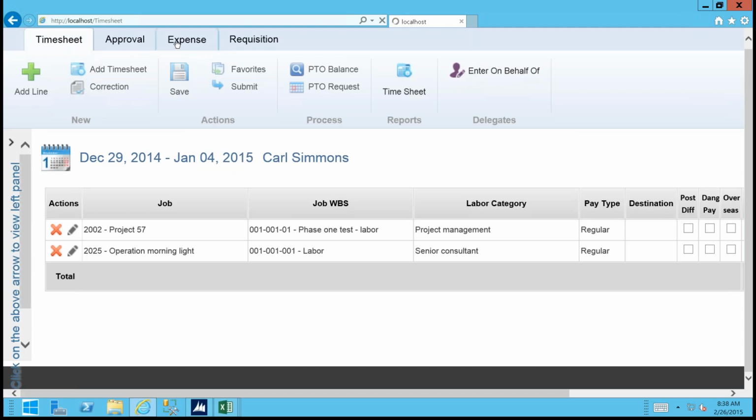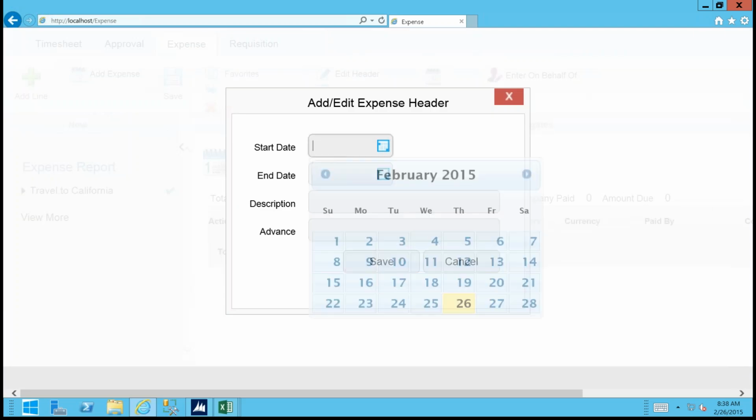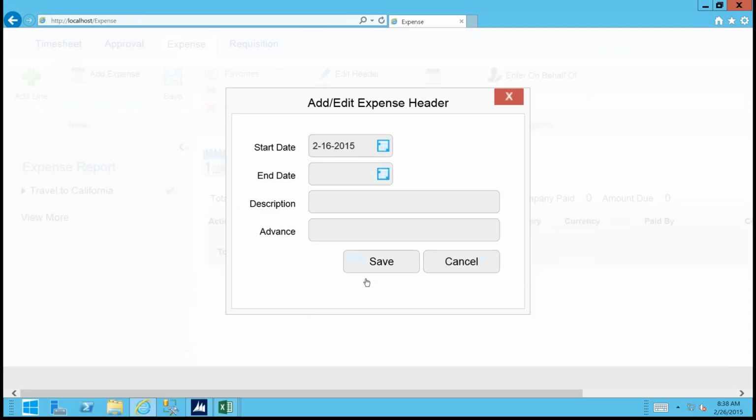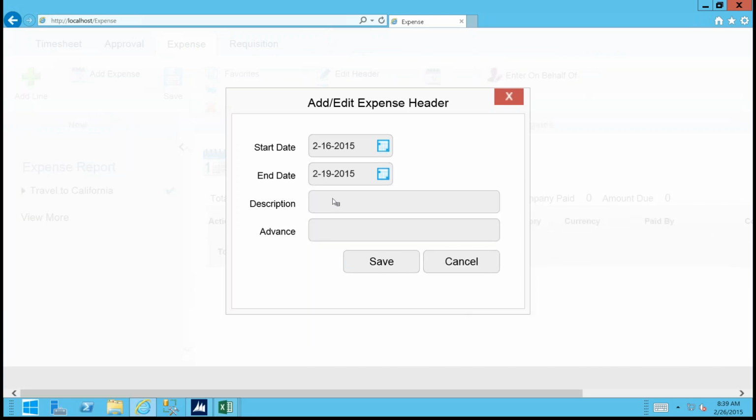In terms of expense entry, you can also go ahead and enter expense reports. So we'll go ahead and we'll just quickly create an expense report and show you a little bit regarding that. So we'll just say we traveled from the 16th, and maybe it was through the 19th. Description of the travel, so it's been so cold here that maybe we should travel to Florida, anywhere warmer.